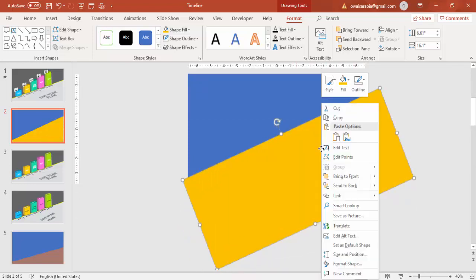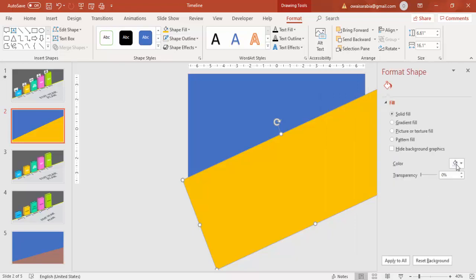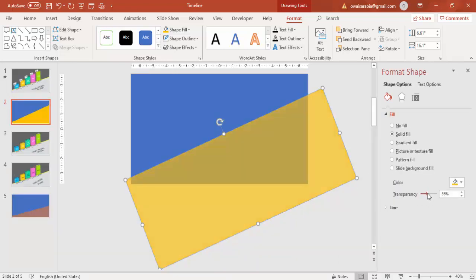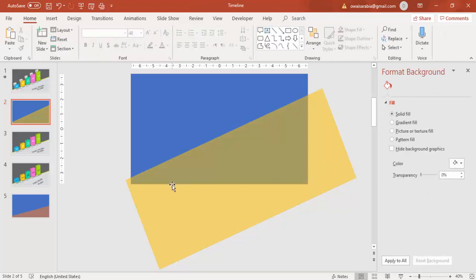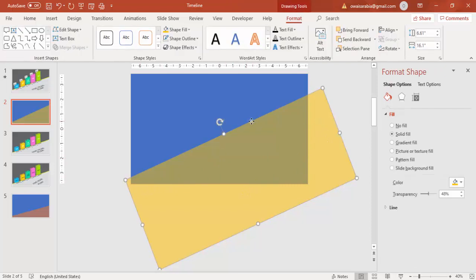If you want to see whether it is properly aligned or not, you can go to the format shape and increase the transparency level. Alright, so you can see I'm just going to cut this area. I'm going to keep only this blue which is looking at the top, and I'm going to cut this area. So for this, you can adjust the size if you want it smaller, or you can bend it a little bit more.